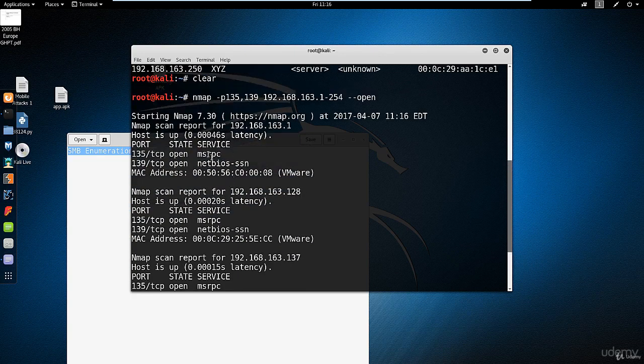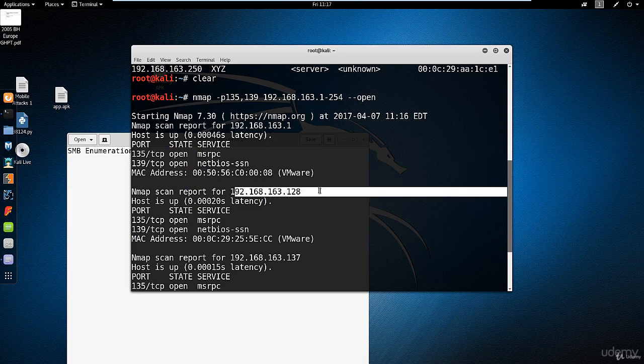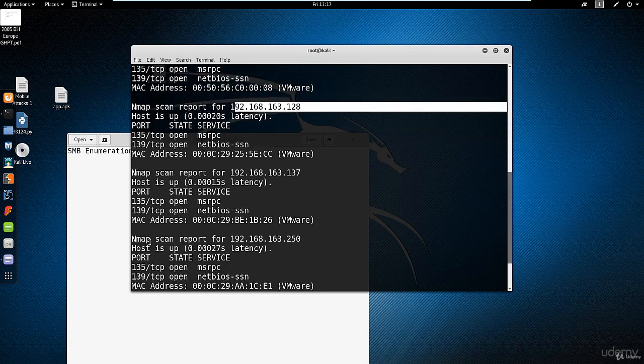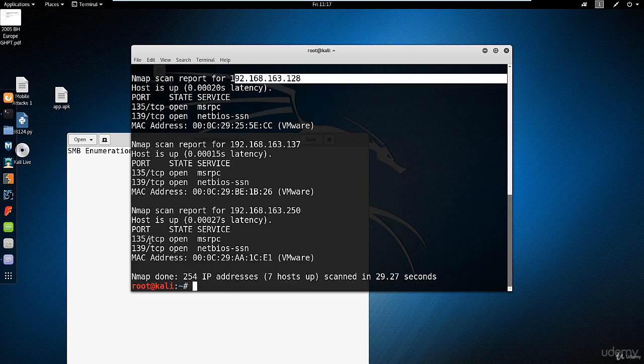As you can see, I find in the range 3 different hosts, actually more than 3. I have this machine, this is the MAC address of the machine, and this is the IP, and we have this IP, and it got the 2 ports open, and a third and fourth machine. So I have 4 machines that have the SMB protocol on them, and then I can try to enumerate them.